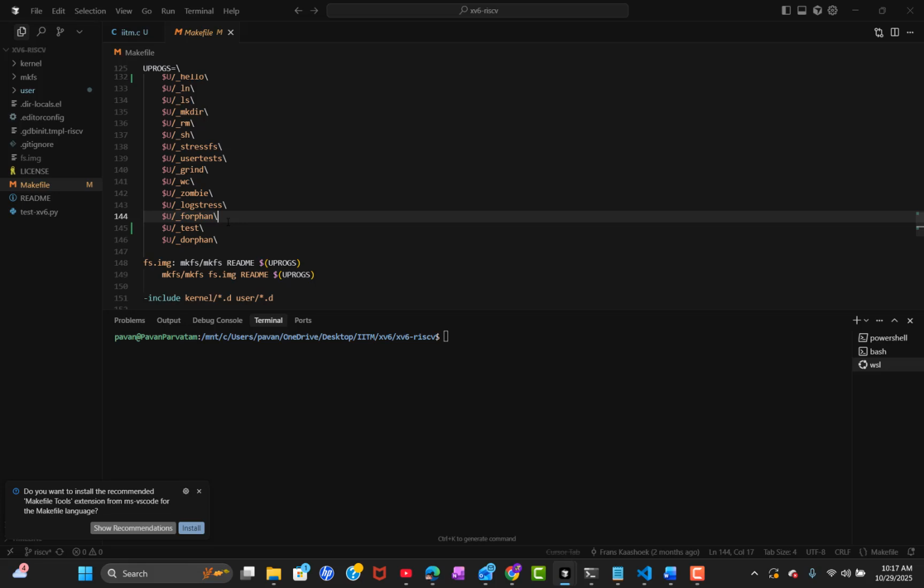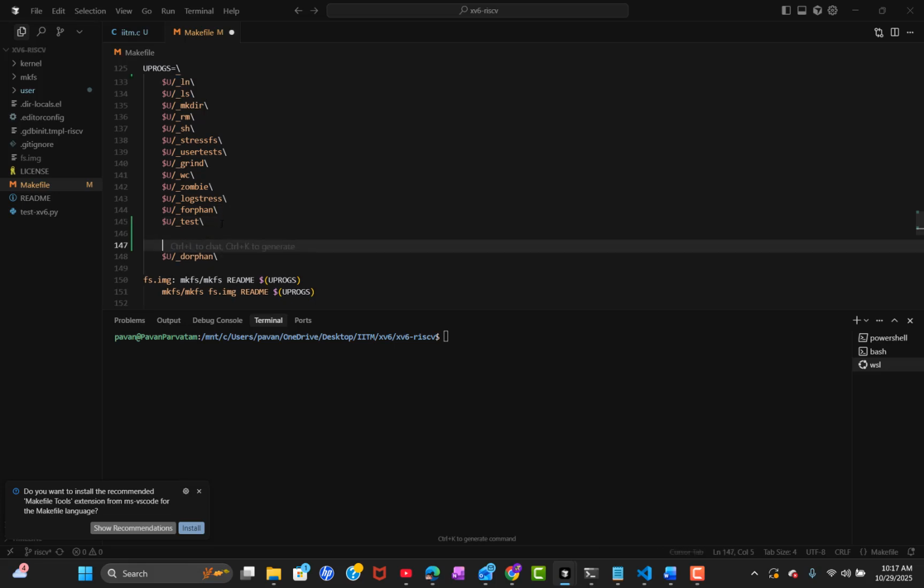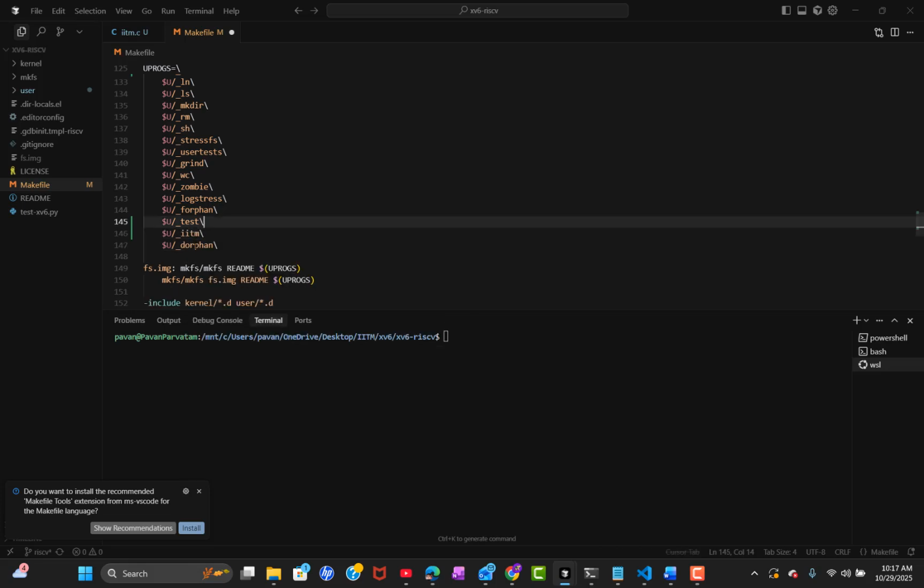In the makefile, we see the user programs list. Copy one of the instances, and to add ours, copy the user path, $U slash underscore, then comes iitm. Let me remove the extra space. So this is what the path would be. Let me save this.